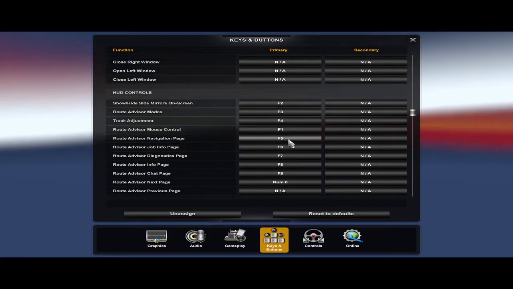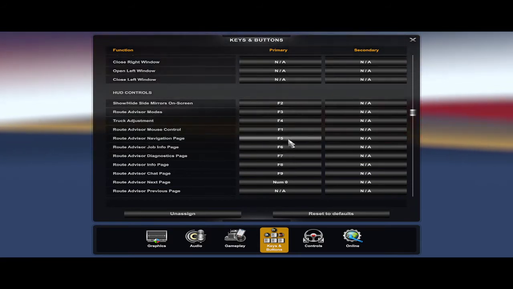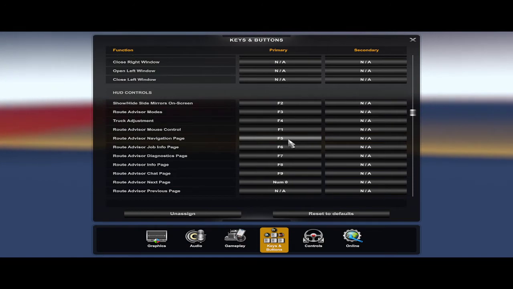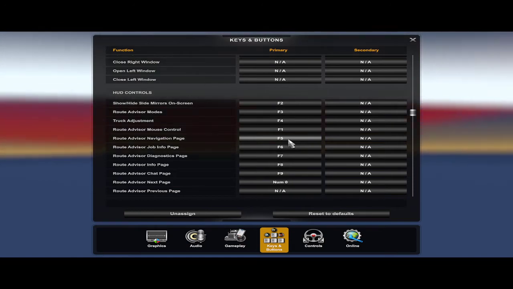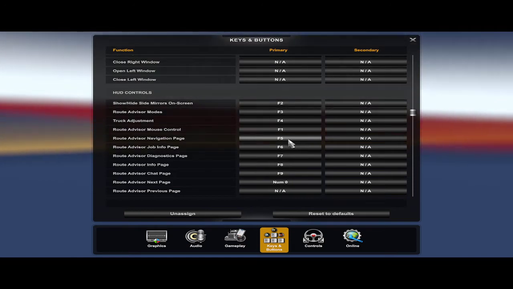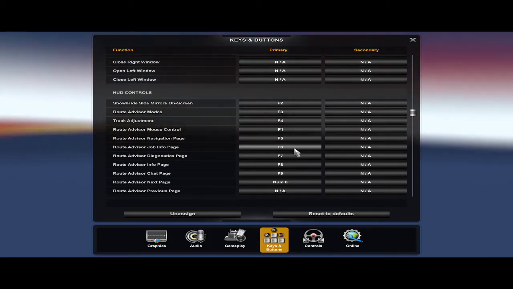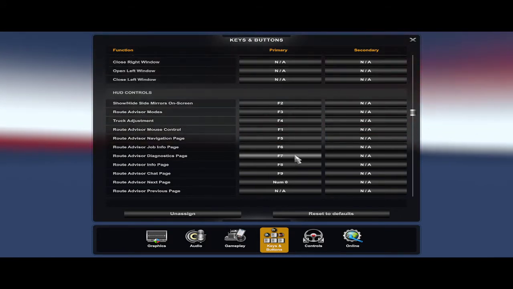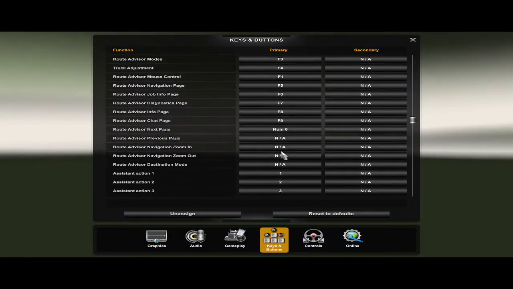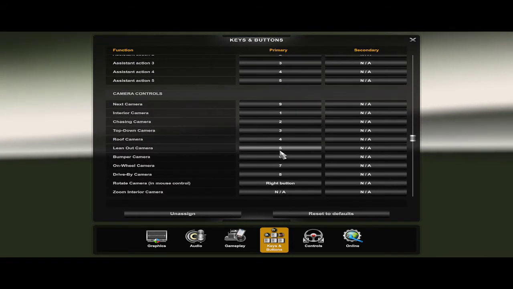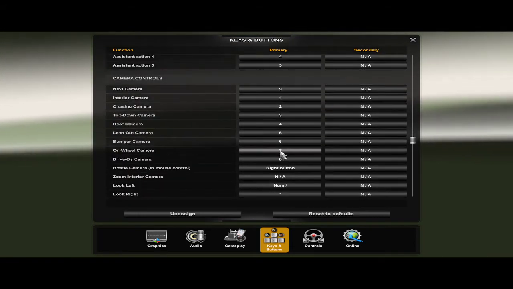But F5 is your main one, and hitting it multiple times will change your heads-up display, how far you're seeing. F6 will give you all your information about your load. F7 is your damage and will show you how much damage, if any, that you have. So F5, F6, and F7 are your information controls.